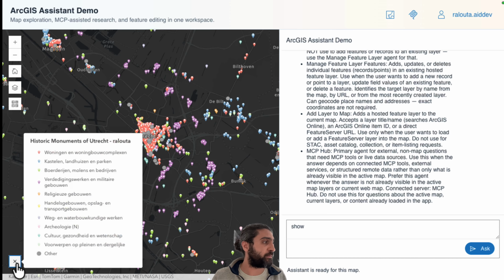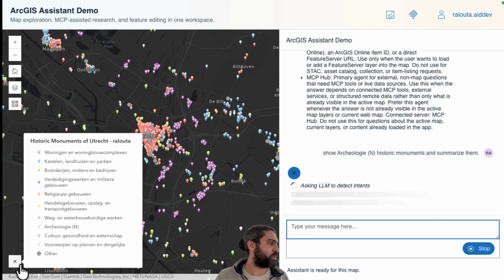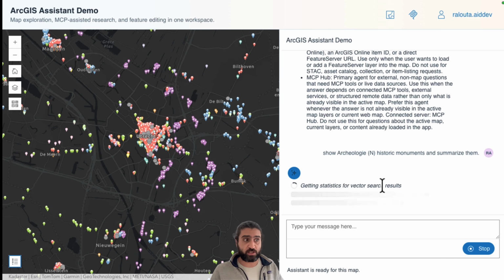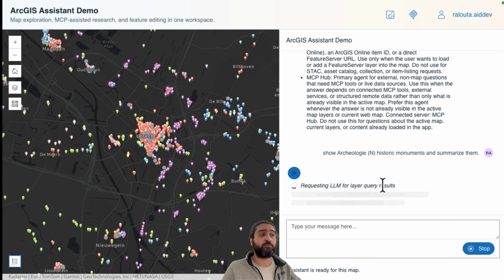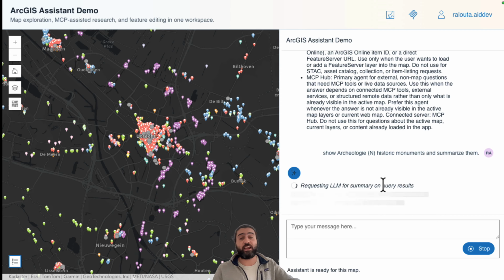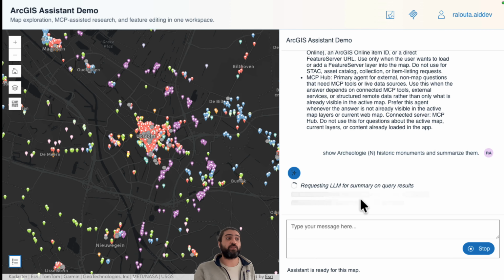For that, I'm going to ask it to show historic monuments and summarize them. This should trigger the data exploration agent in this use case, which it did. It's searching the vector, bringing the query results as a layer, and then can hopefully filter all of that on the map with a good little summary down here.